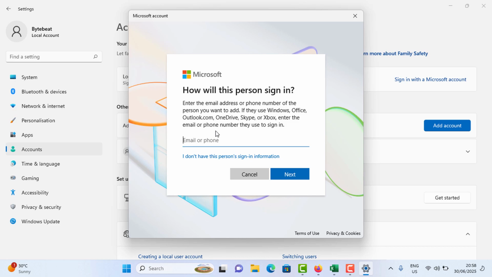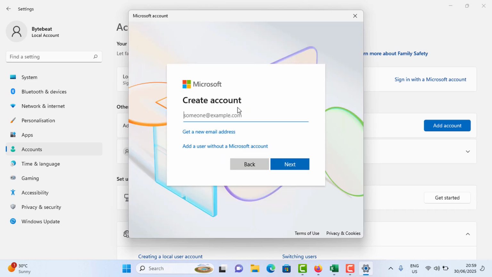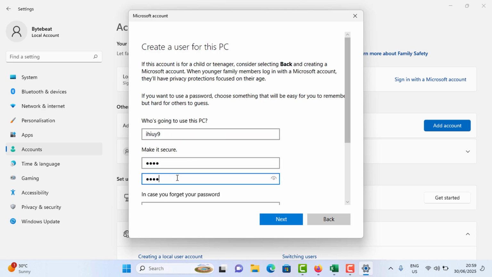In this case, if you don't know what the Microsoft account of that person, you can tap on I don't have this person's sign in information. So in this menu, you can either create new account or you can simply tap on add a user without a Microsoft account option. So you can enter the name for that account and password, same password again.